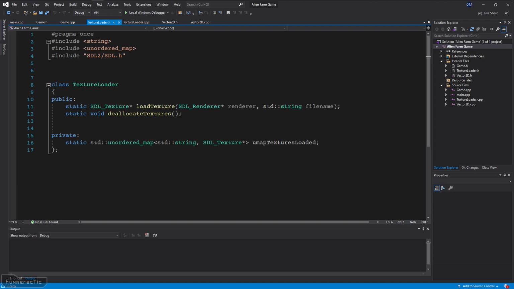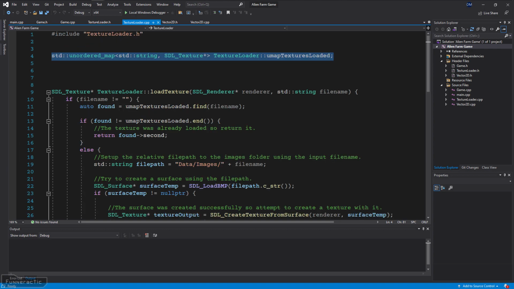The texture loader class is responsible for loading and storing pointers to textures using file names. It starts by including string, unordered map, and SDL2. There's two static functions, load texture and deallocate textures. An unordered map is used to store the textures. If you're not familiar with what that is, just think of it as a type of list. It's going to be initialized in the C++ file because it's static, of course.